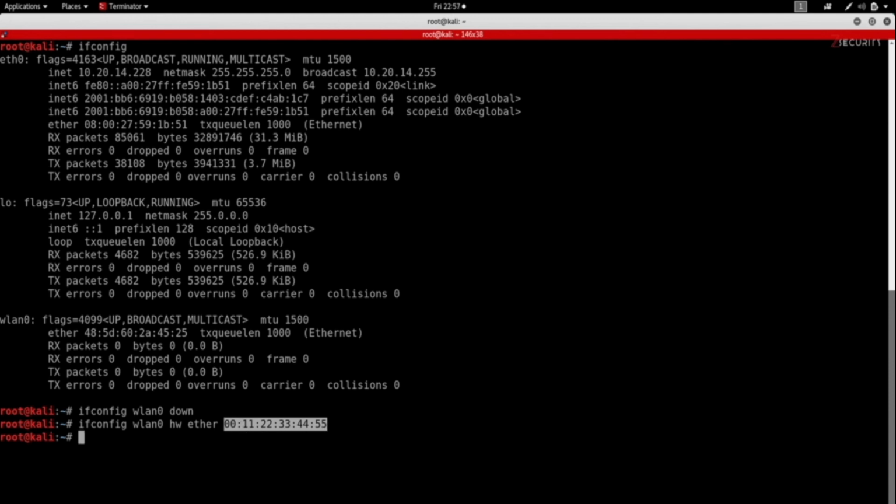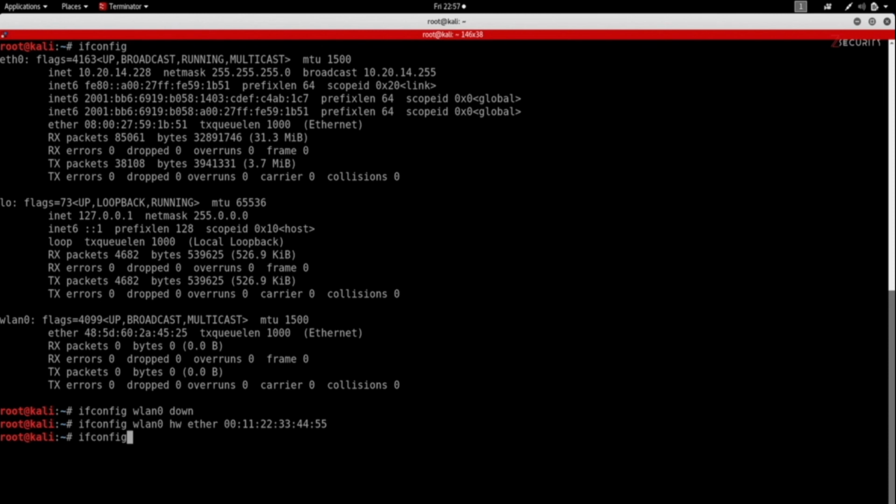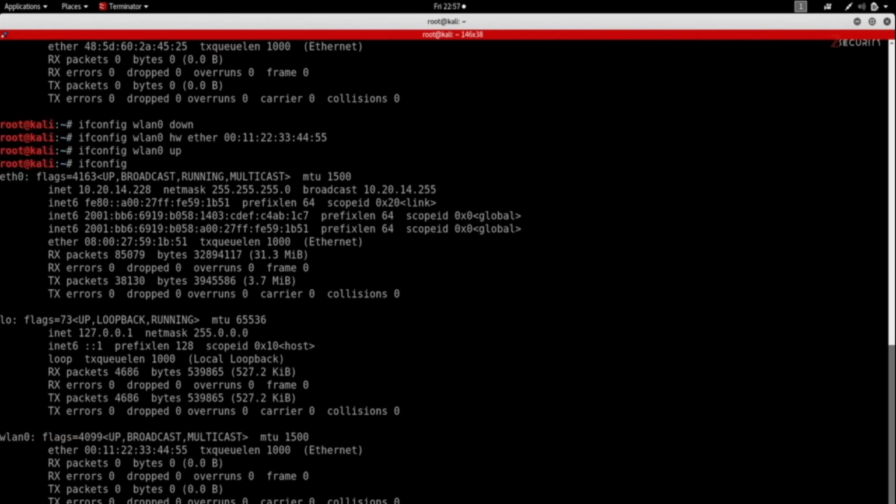So I'm gonna hit enter, and again we don't see any error messages, so it means the command got executed properly. And finally, we just need to enable the interface because we disabled it by doing ifconfig wlan0 down. So we just need to do ifconfig wlan0 up to enable it. Now the interface is enabled, and if we do ifconfig again and look at the ether part in here, you can see that it is changed to the MAC address that we specified.